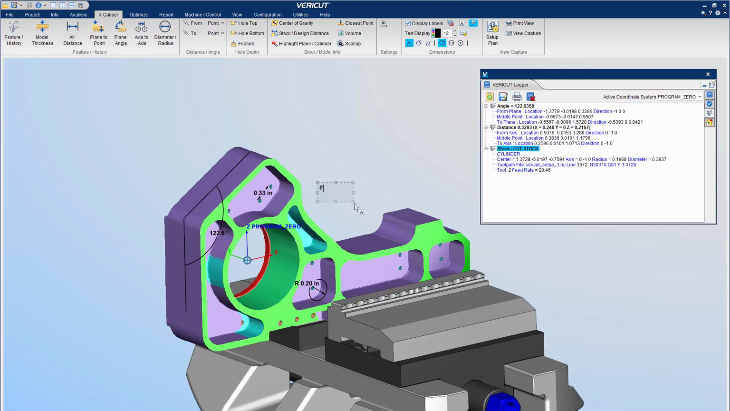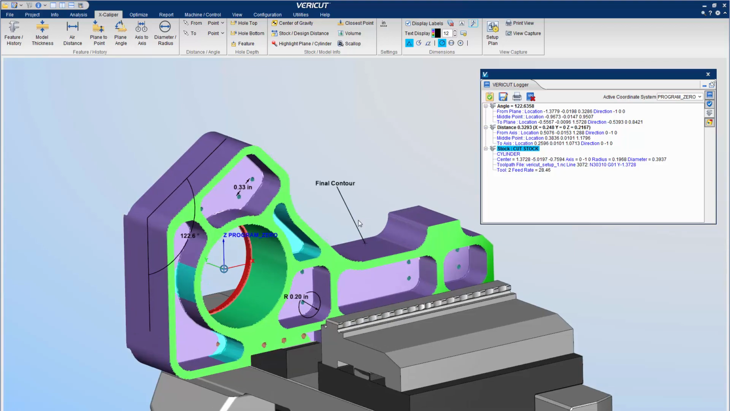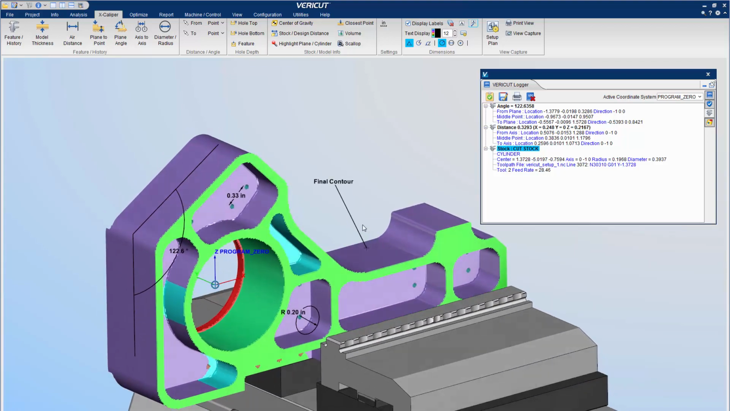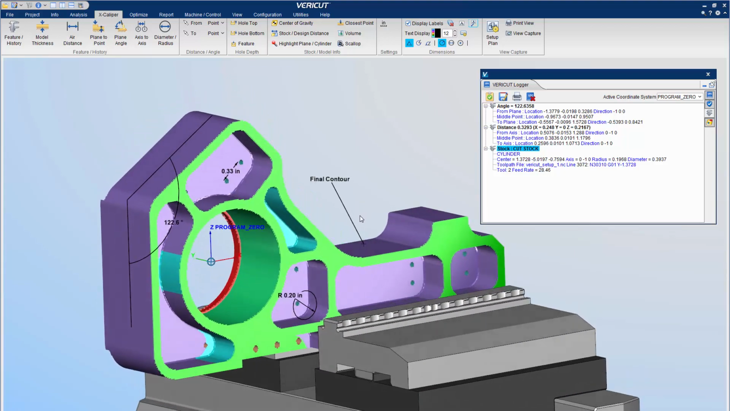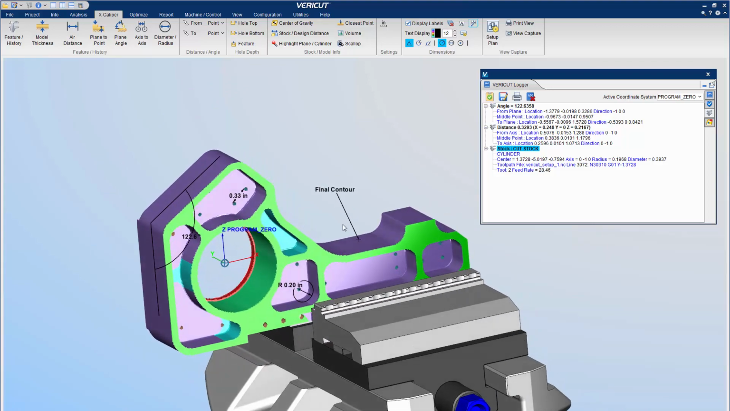The capability to add notes has been added to VERICUT 9.0. Now you can add notes and associate them to the cut part. Notes can be rotated, zoomed, or dragged to different locations. And that's it. For more information on X-Caliper, see the VERICUT help.